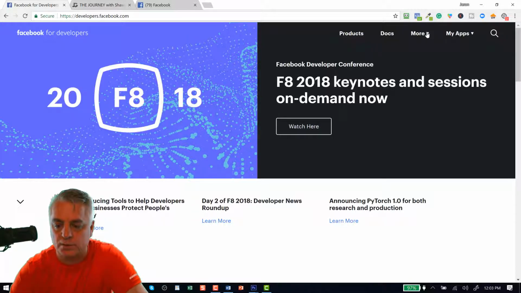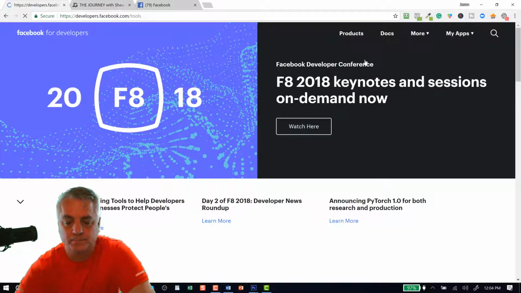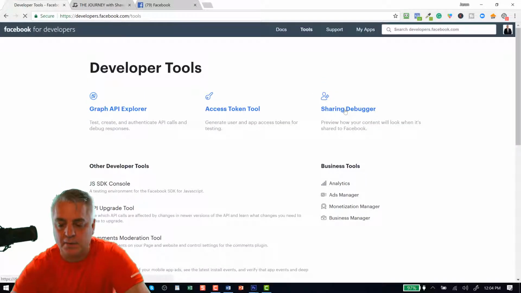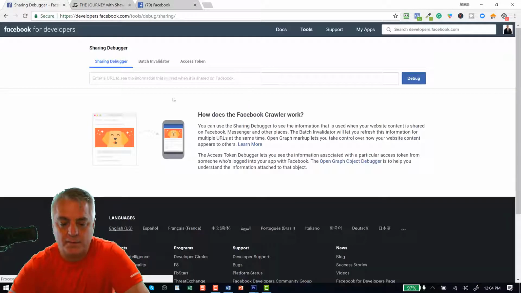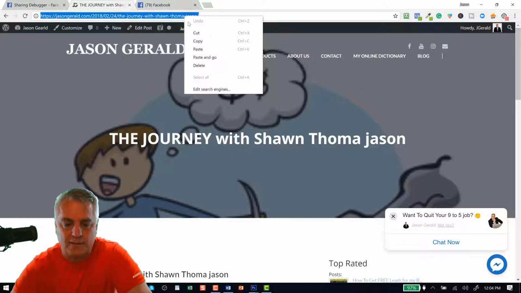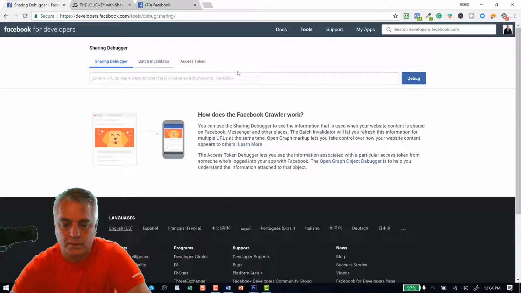But you're going to want to go to Tools, which is underneath the More tab here. Go to Tools, okay? And then you're going to go underneath Sharing Debugger, all right? Now, this allows you to scrape. What you're going to want to do is take the URL of your blog post that you just changed, copy that, okay, and you're going to go into the developer one.